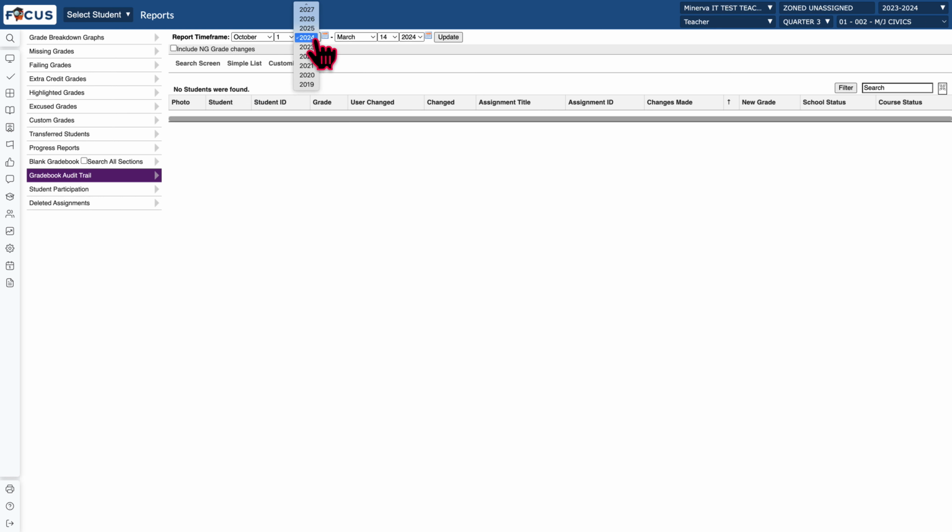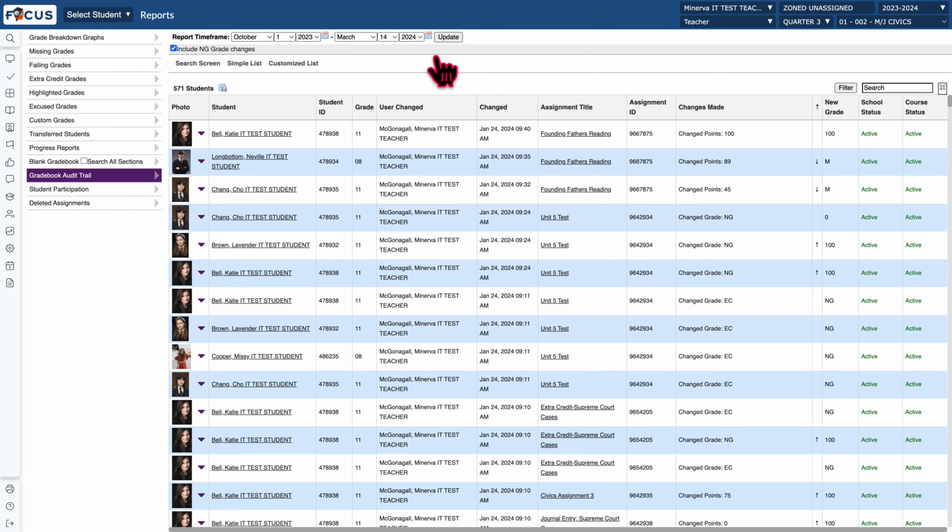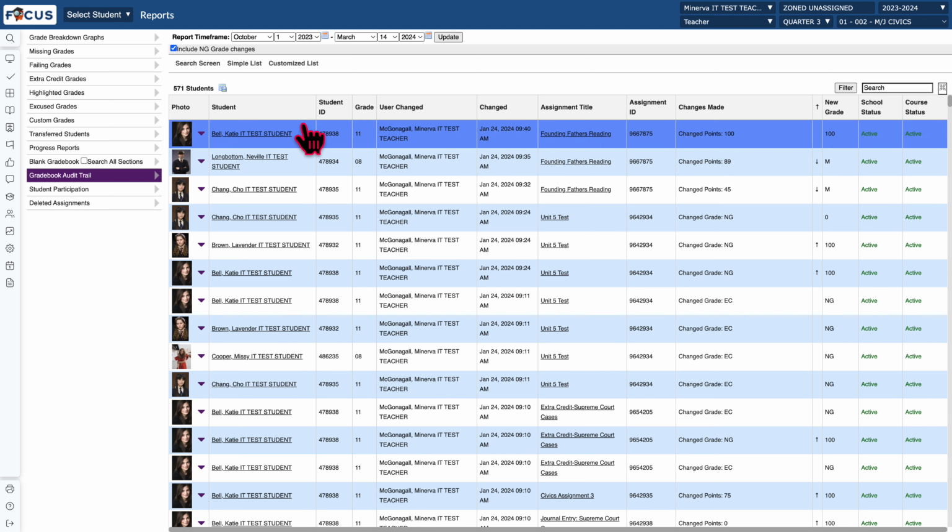and can switch the year from these drop downs, or you could use your calendar search option that's available for you here. You could also click Include NG Grade Changes, and when you do, that screen is going to automatically update. Now, I do want to caution you that the NG grade changes can make your report a little bit longer. If you look, mine shows 571 changes for students. That's because I did include the NG grade change. And remember, all grades enter in as an NG unless you automatically fill.